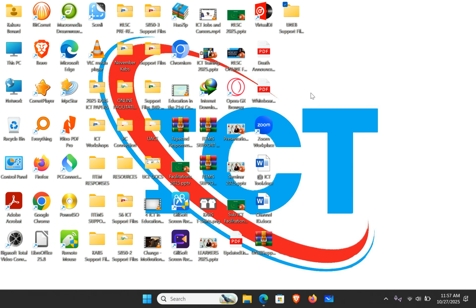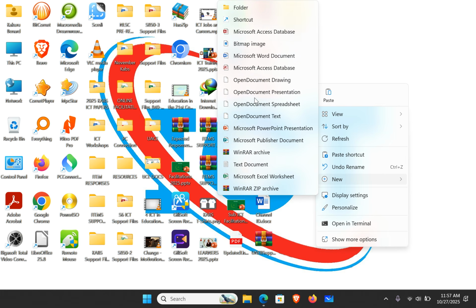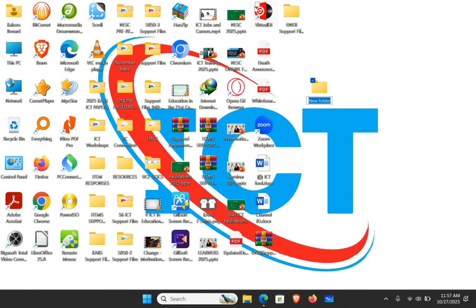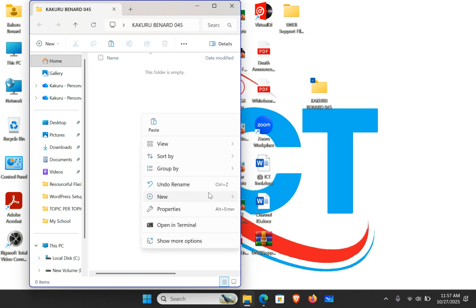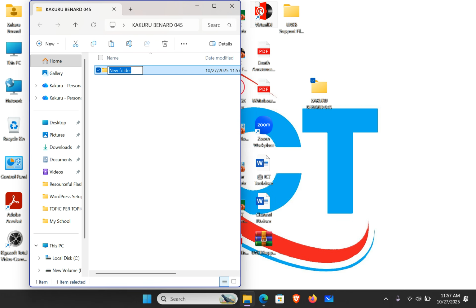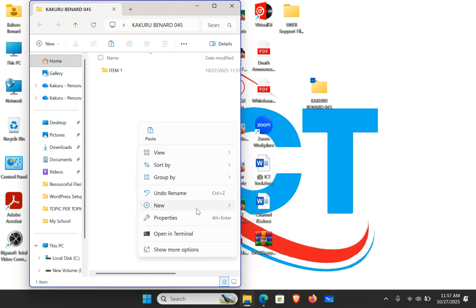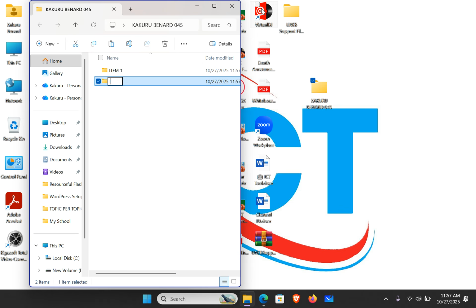So to begin with, one would create a folder called Kakuru Benard. After creating the folder Kakuru Benard 045, I open. Inside I create a folder for item 1. I also create another folder for item 2.